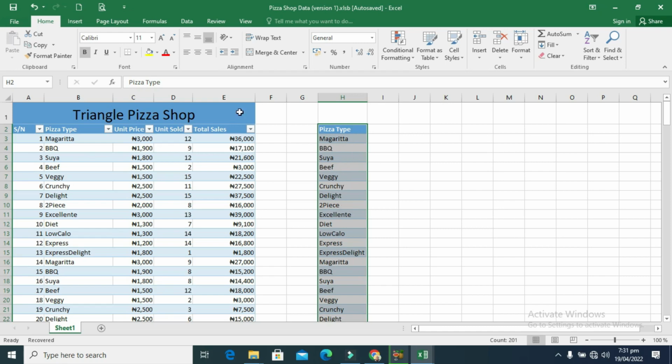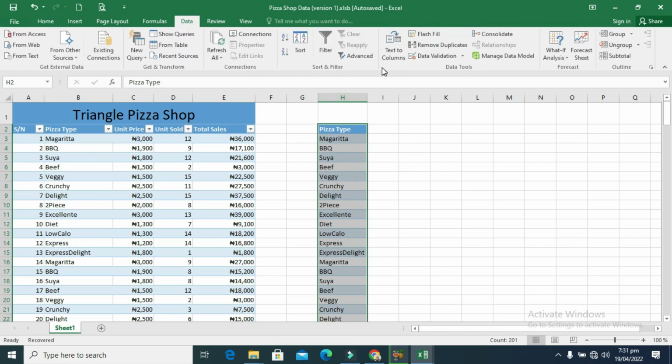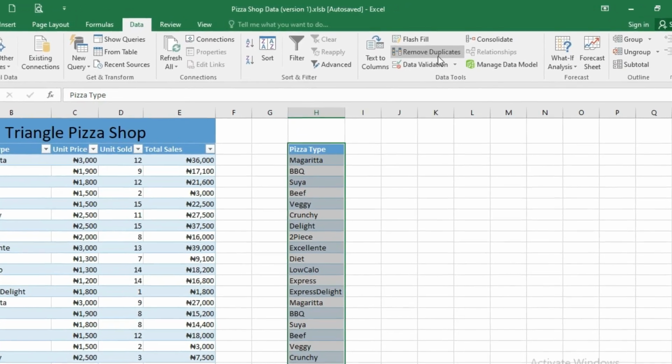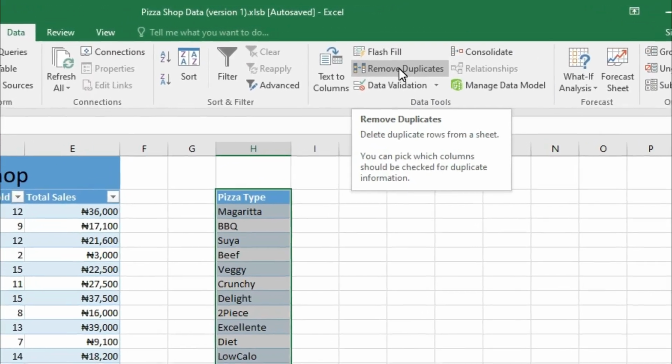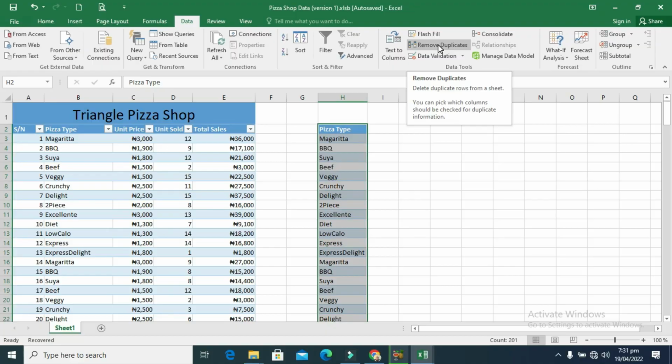To do that, we move straight to our Data tab. Under the Data tab, in the Data Tools group, you have a command that says Remove Duplicates. I've hovered on that command for us to see the tooltip on what the tool is used for. Remove Duplicates deletes duplicate rows from a sheet. You can pick which column should be checked for duplicate information. So just kindly click on Remove Duplicates.